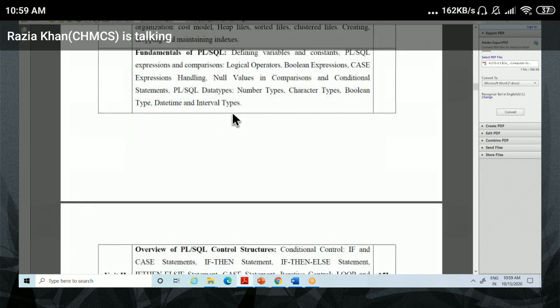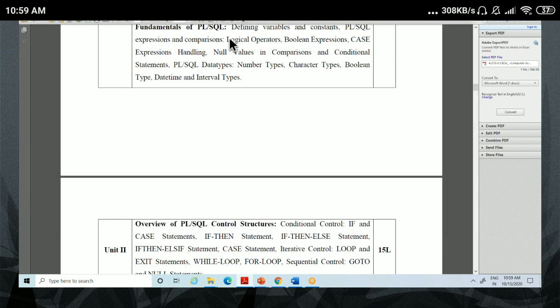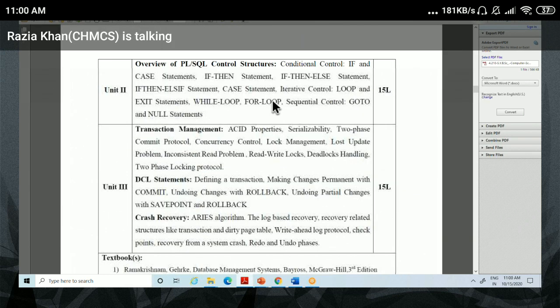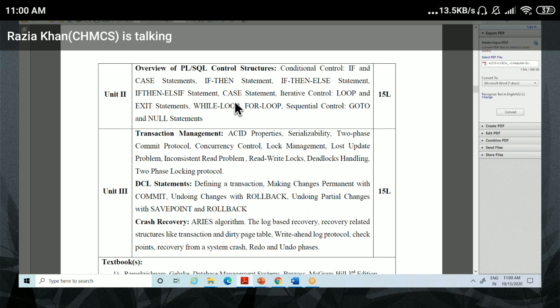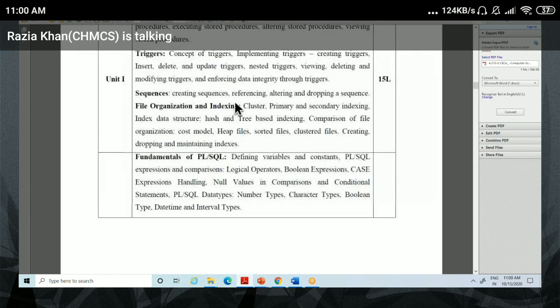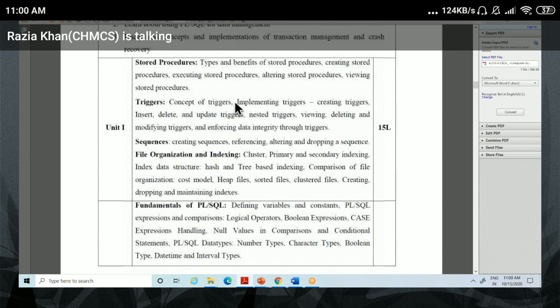In unit 2, I covered all the topics: variable, constant, operator, conditional, data type, if then statement, case statement, loop, for loop, while loop, go to statement. All this I had explained. So unit 2 is over. Your last topic is go to statement, and nobody has doubt in this topic. So I'll start unit 1 from today. Unit 1, everyone just check.